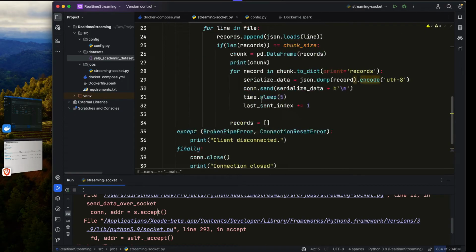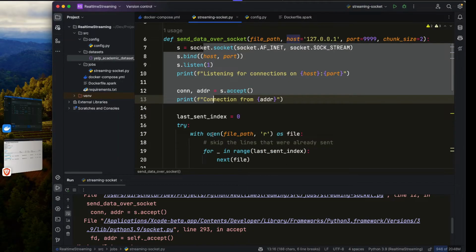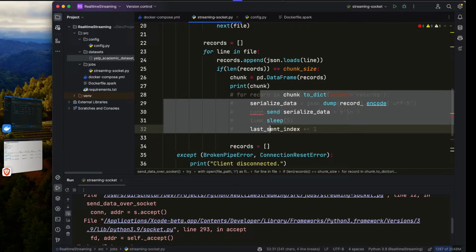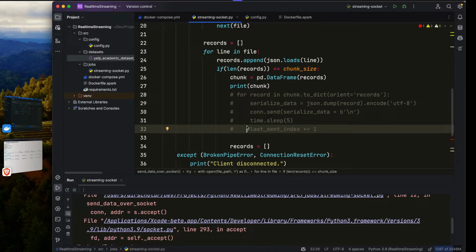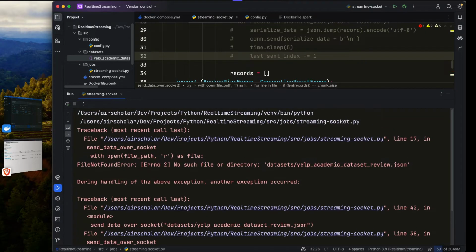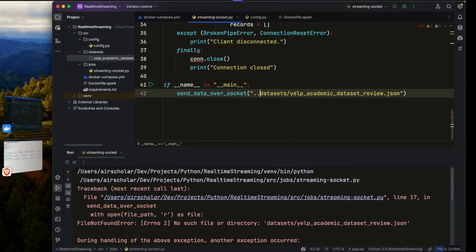And then over here, where I'm establishing connection, I'm going to just comment this out for now. I just want to see if the records are in the right shape or not. So I have my chunk in here. I'll comment those two so I can see if the data is in the right shape or not. So let's see. It says no such directory, datasets. I'm currently in the jobs directory, so I need to go one step up. I'm going to run this again.